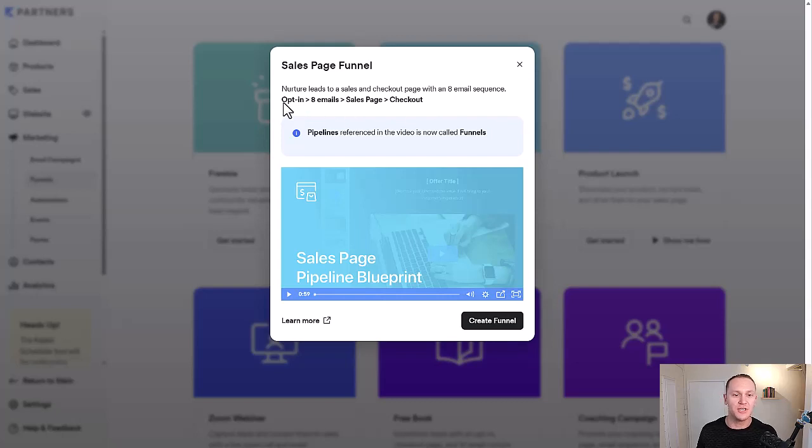This is going to generate an opt-in page, 8 emails that are automated as soon as somebody opts in, and then it's going to point them to a sales page and then the checkout page. Okay, after the sales page. So it's going to connect and build all of this automatically for you, the forms, the emails, everything. To do that, we're going to click create funnel.